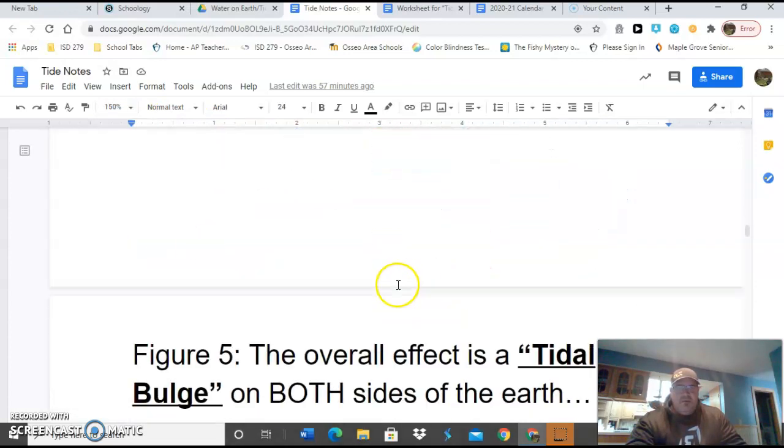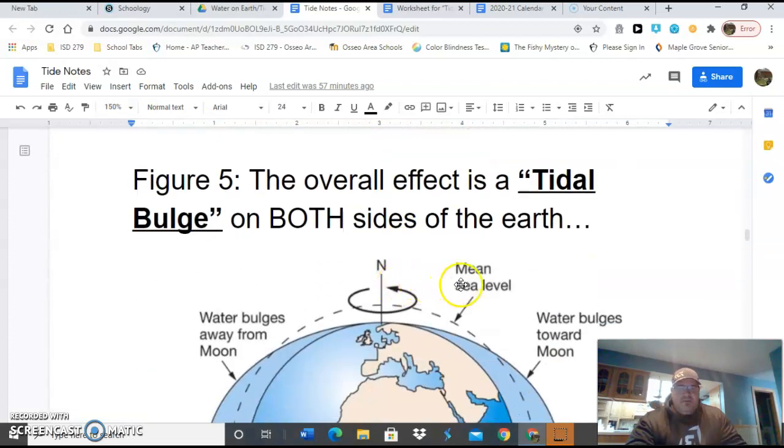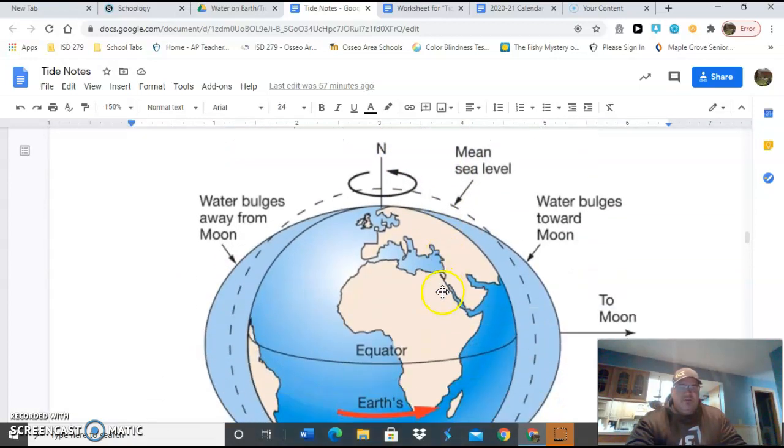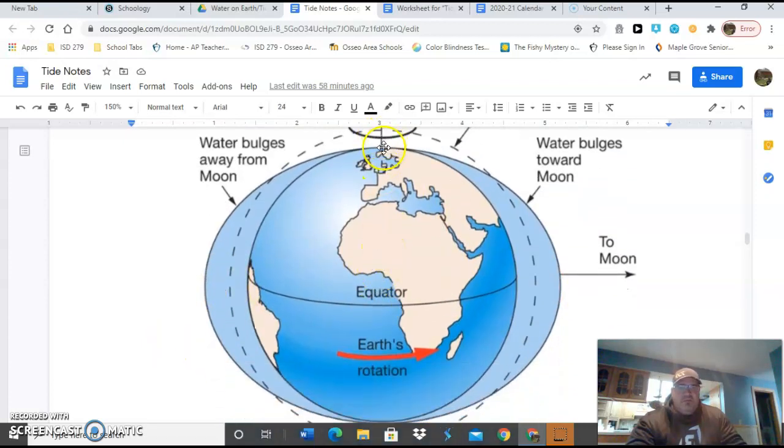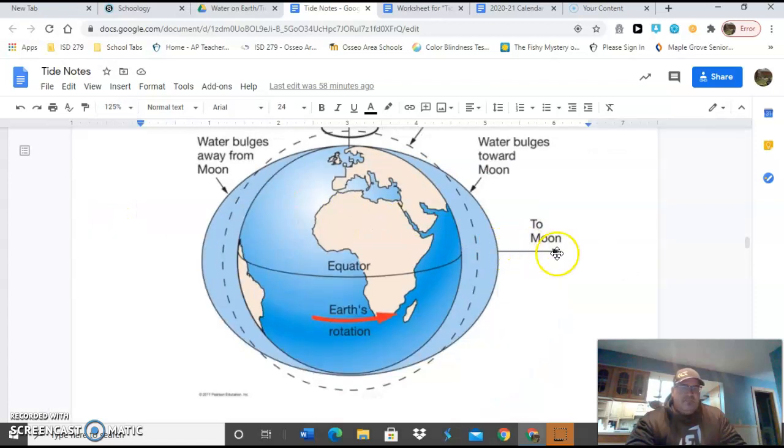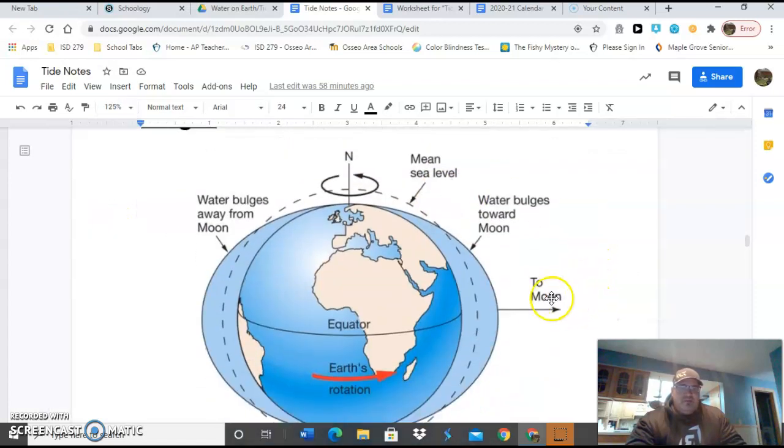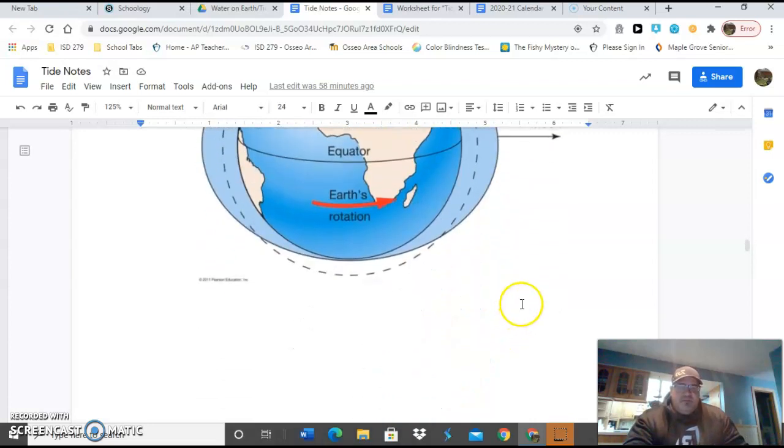There we go. So figure 5, the overall effect is called the tidal bulge. You're going to have water being pulled this way and water actually being pulled away from the moon. And you're going to have water almost like pushed. It's actually being pulled towards the center and pulled towards the center here. So that's ultimately what's going to end up happening to our diagram, and you're going to end up with a bulge. The bulge is not very big. This is really exaggerated. You wouldn't be able to see it from space. It's only about a foot or two at the equator, but there is a tidal bulge.